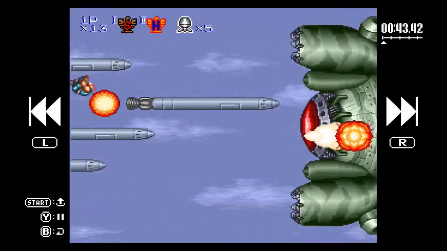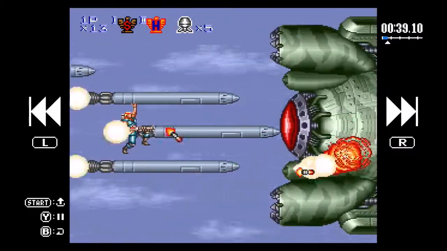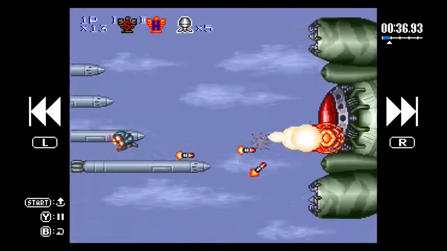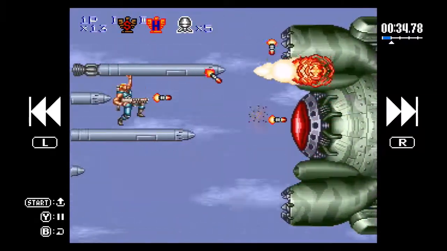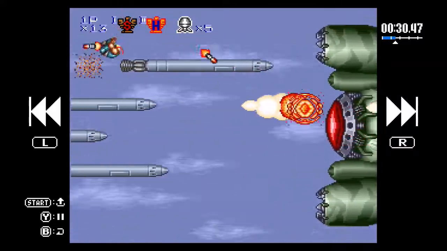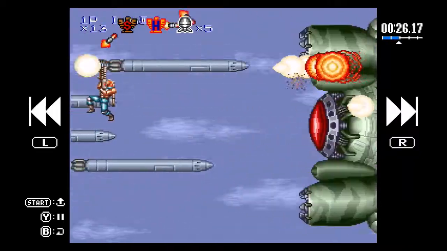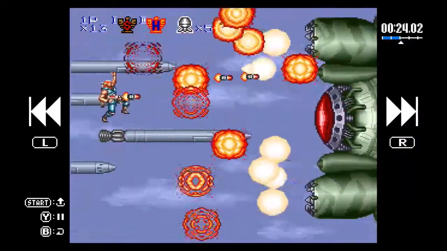You can also use Rewind as an instant replay. Just press X and watch without pressing the Start button. Here's an example of that. Take that, you mechanical monstrosity!